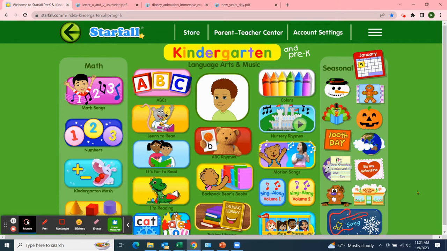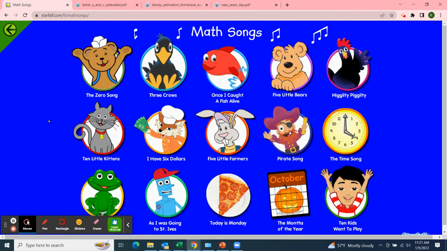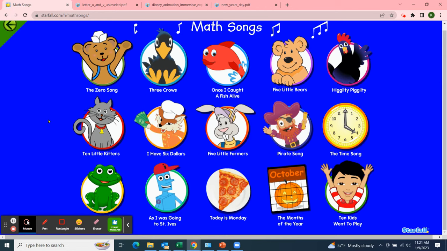I'm going to start our meeting using Starfall, a math song. Our letter this week is letter V. So I chose one of our favorite songs that we love to sing when we're together at school, Five Little Speckled Frogs. Five has the letter V, F-I-V-E.